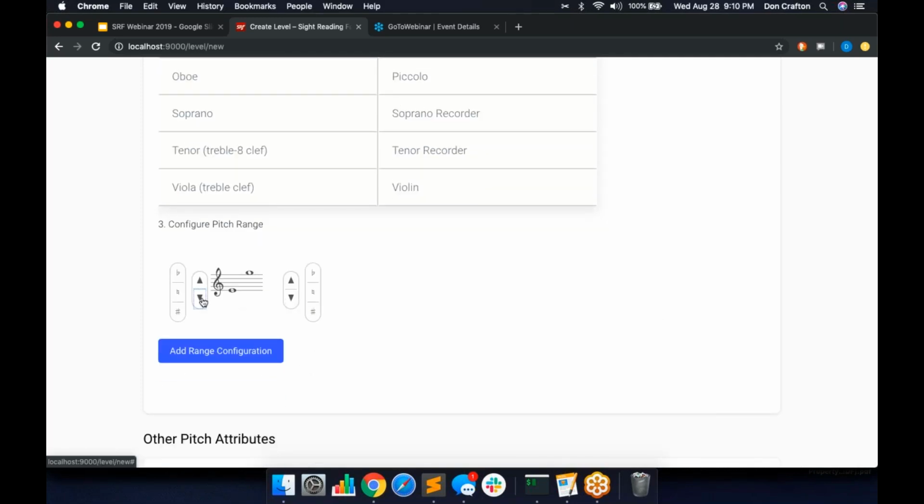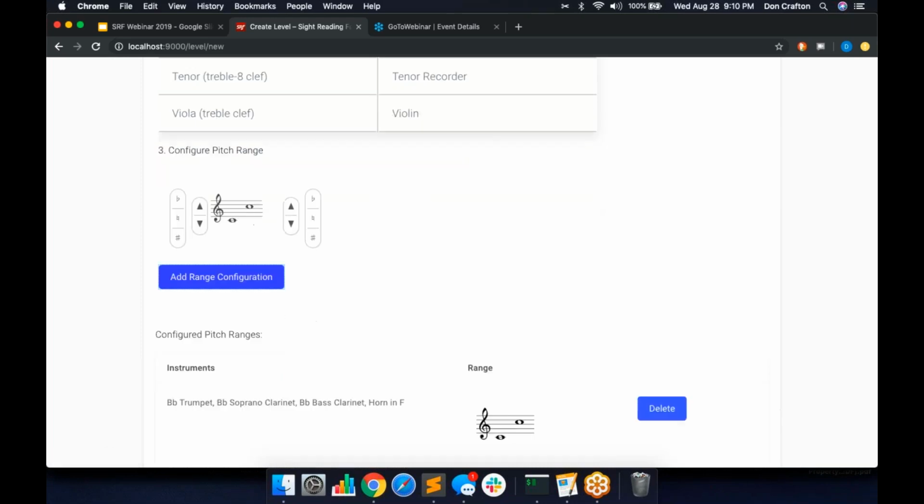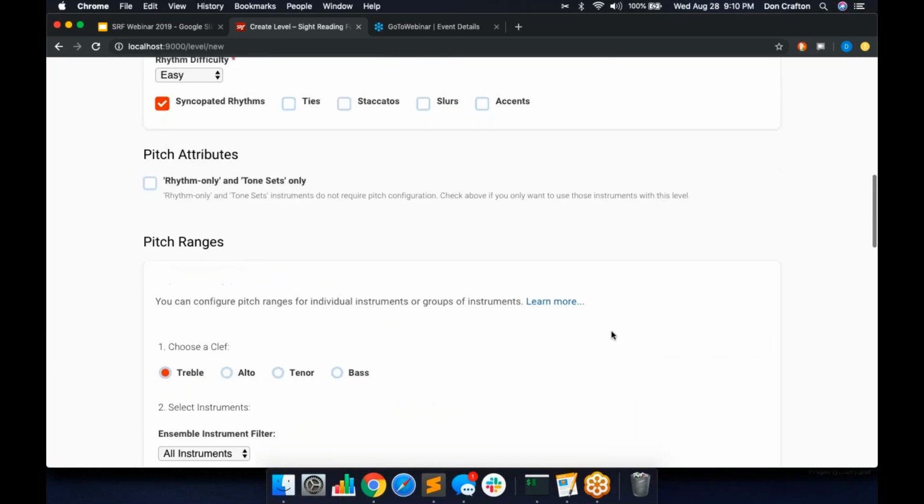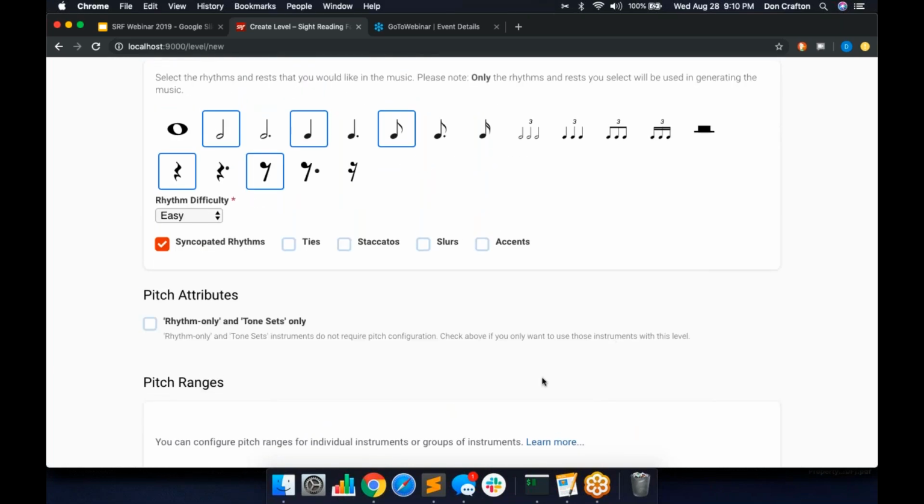And then I'll set that range. I'm thinking maybe C to C is the range, okay? And I'll add range configuration. So now these instruments, B flat trumpet, B flat soprano clarinet, B flat bass clarinet, and horn in F, will use this range with these rhythms.